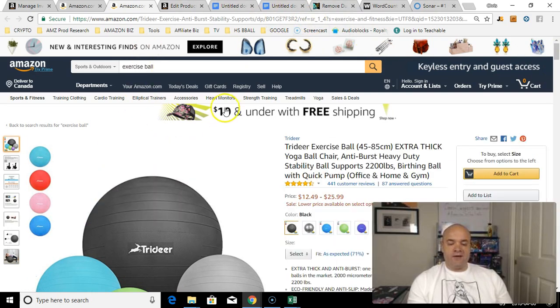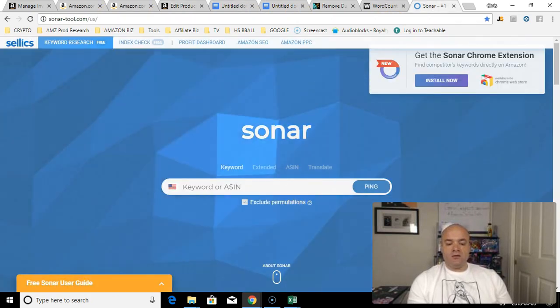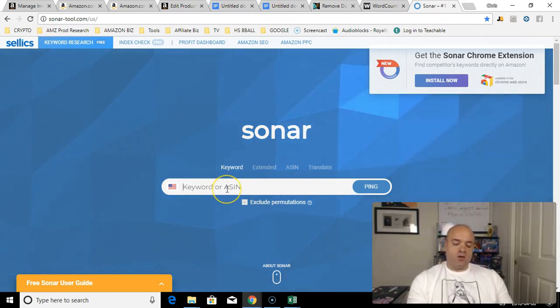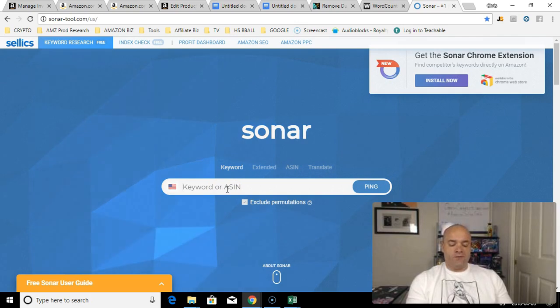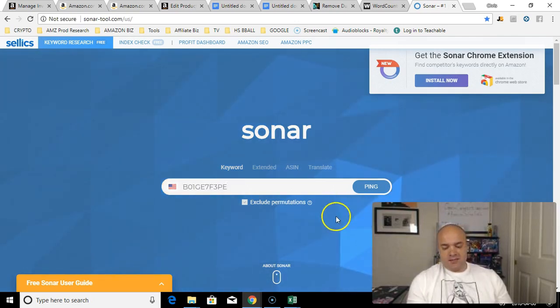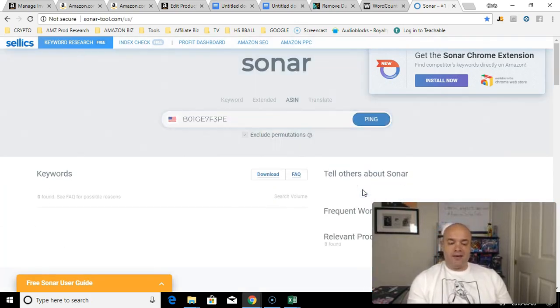Okay, so once you have that ASIN, you're going to go to Sonar. Now, it doesn't work for every ASIN. Some of them are blocked, but you're going to have to go through like 24 to find 5. Once you found 5, you're good. So you're going to paste the ASIN in there, and you're going to ping it.